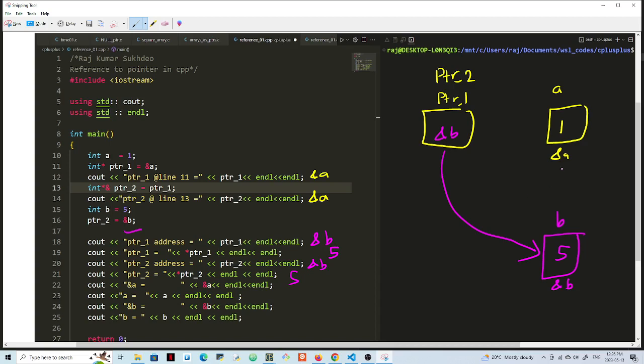The address of a will be the same as these two lines on top here, right? Because a's address remains the same. Address of b, well, we can get that here. The address of b is stored in pointer 1 and pointer 2, and the value of b is going to be 5.